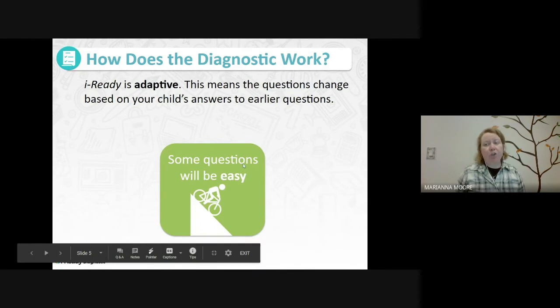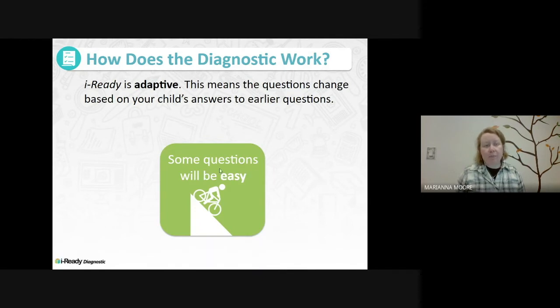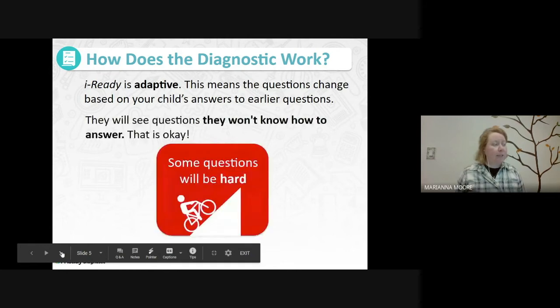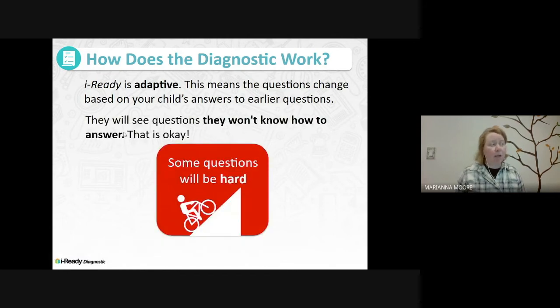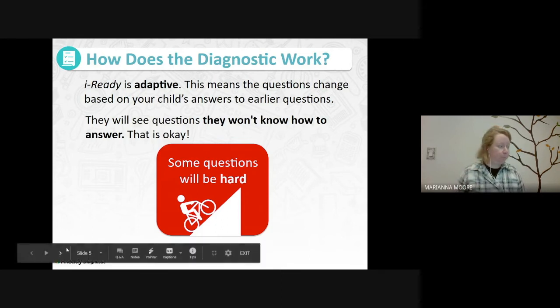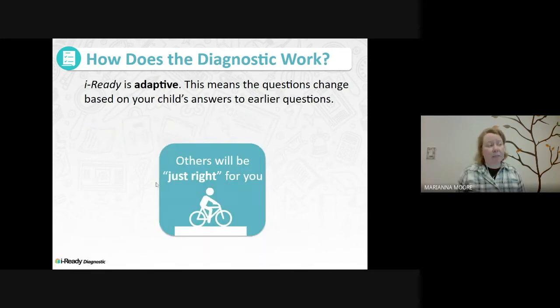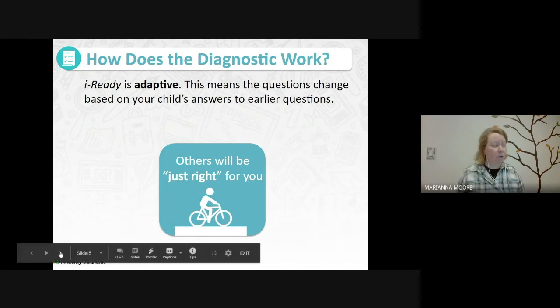Some of the questions will be easy. It is meant to determine exactly where they are. And some of the questions will be really hard. They will see questions they won't know how to answer, and that's okay. Try to encourage them in that. Just try your best, make the best guess. It's okay to get it wrong. And others will be just right. So the program will be able to see exactly the right level that they're on.